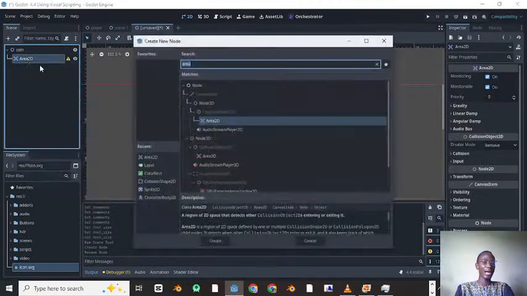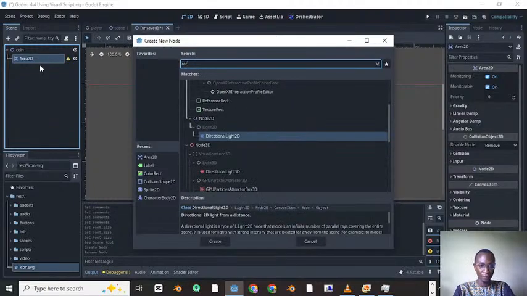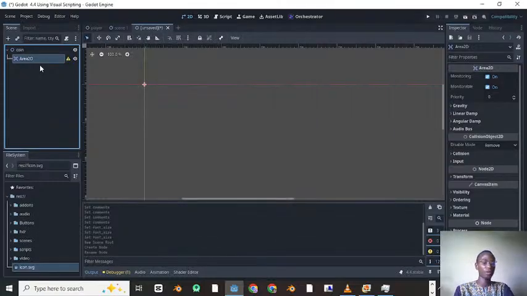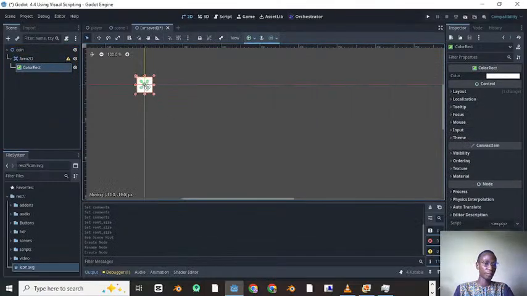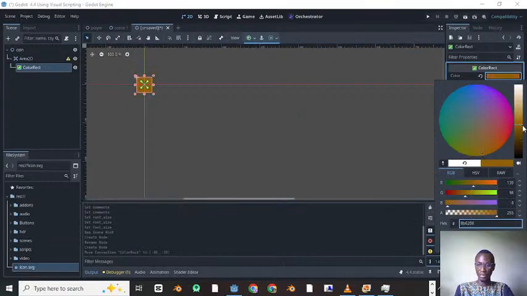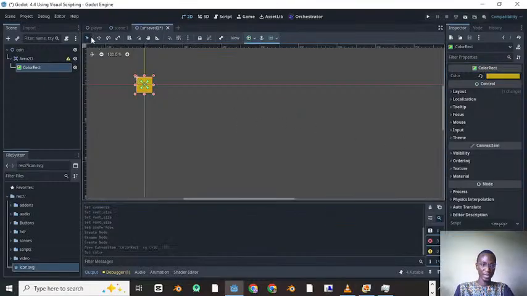Under it, I'm going to add a ColorRect. I don't have a picture here, and I'm just trying to make sure that I don't use any external thing. Our coin will just be a simple shape, probably yellow in color, like a golden color. I'm going to make it a bit smaller using this. If you want to move things, you can use this to move, and if you want to scale things, you can use this to scale too.